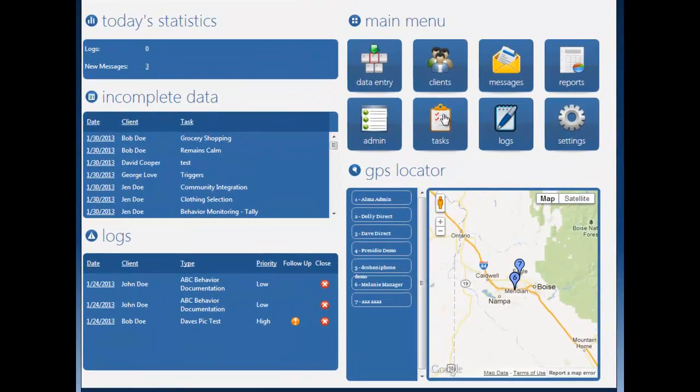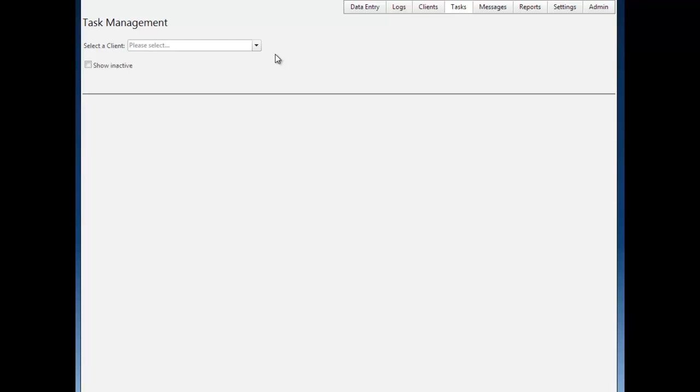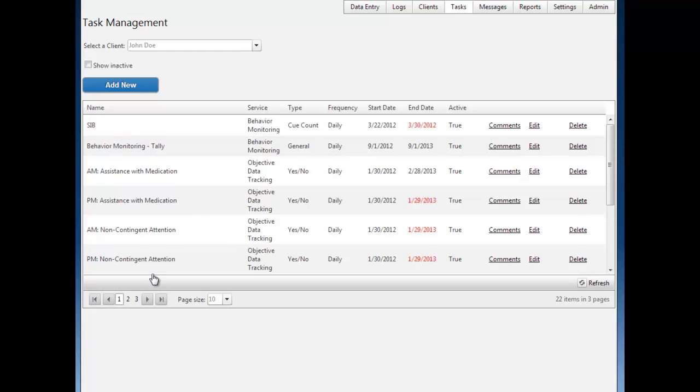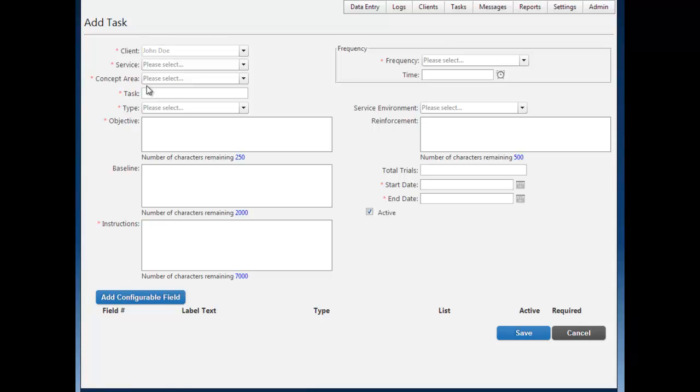So let's go ahead and go in here to our task management area, and all of the tasks are associated with a customer. As an example, I'm going to select John Doe, who's one of my customers, and you can see here that I have several different tasks set up for him. To create a new one, you simply select Add New, and you'll see a window where you can set up all of the details regarding that task.